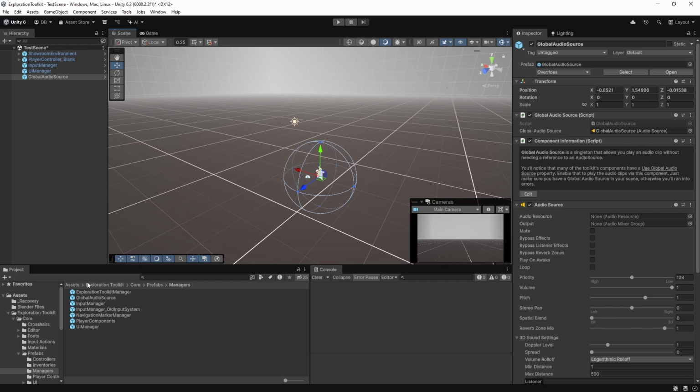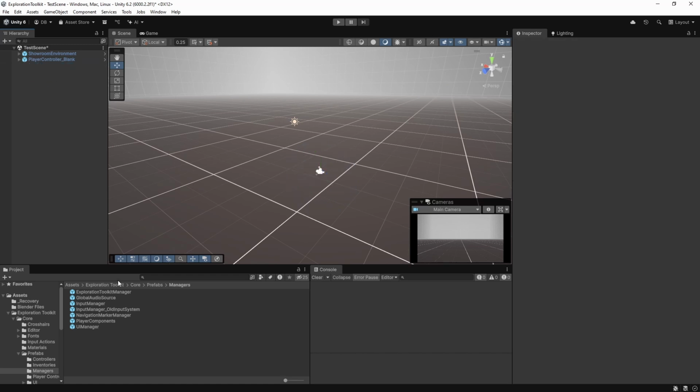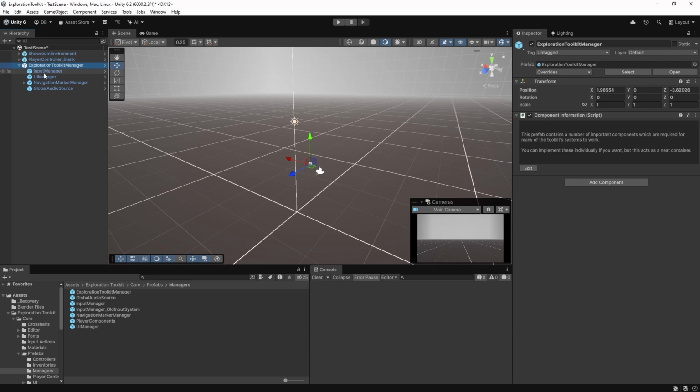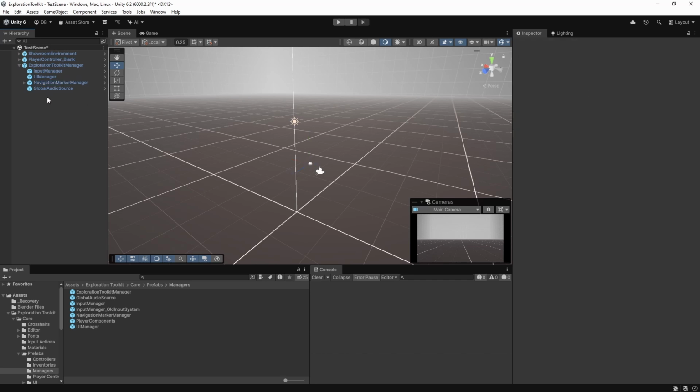Now, there is also another handy prefab here called the Exploration Toolkit Manager, which contains all three of these. So I can delete the Input Manager, UI Manager, and Global Audio Source and just drag in the Exploration Toolkit Manager. And this contains all of those prefabs here, along with the Navigation Marker Manager, which registers navigation markers so they can be rendered in-game or on a minimap or on the compass bar.